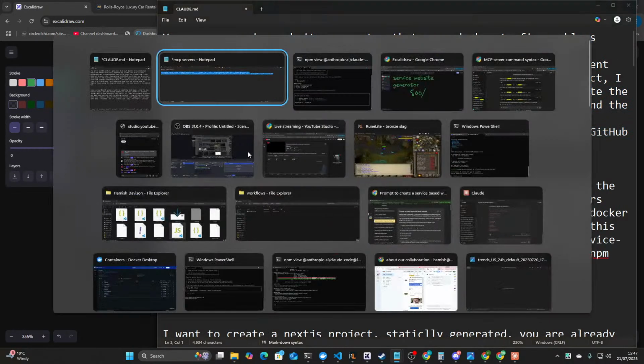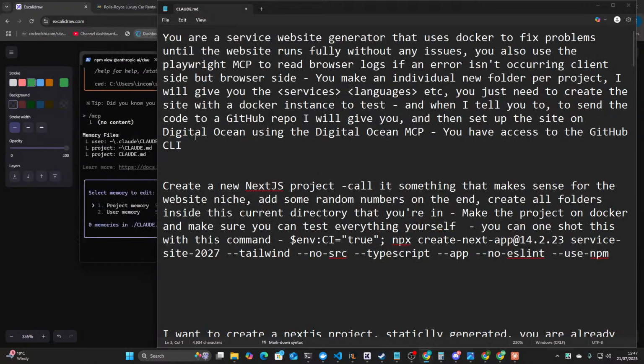This is kind of what I'm trying to get across to people recently: coding is so easy now.